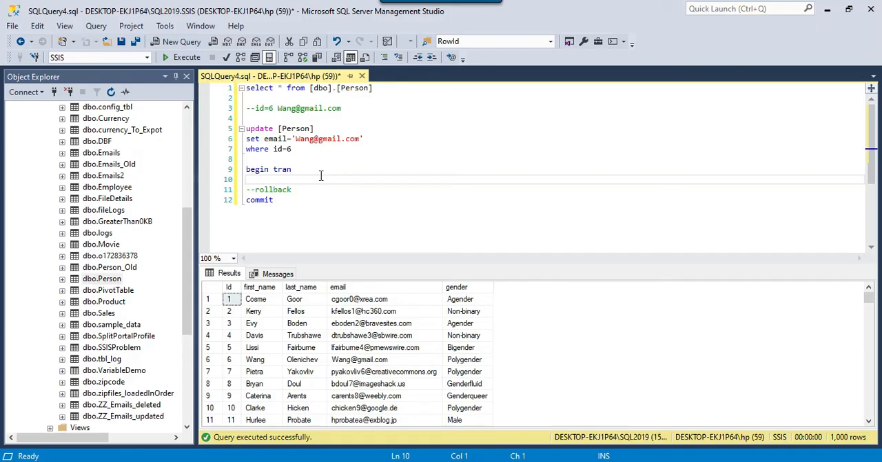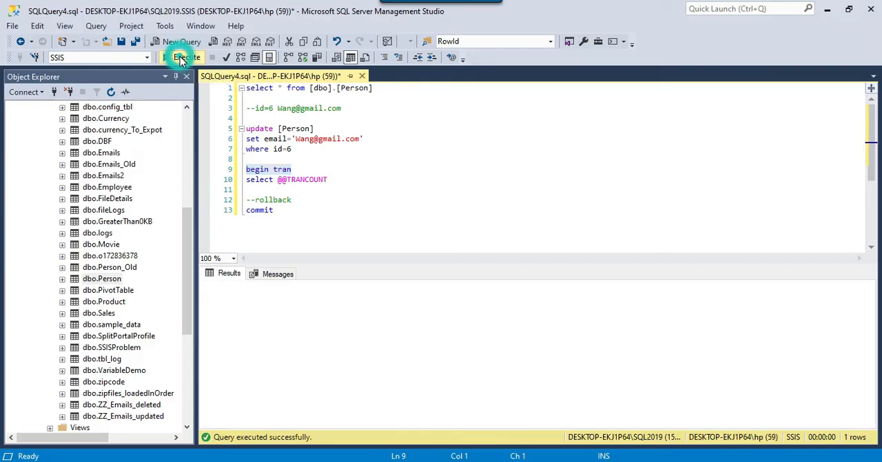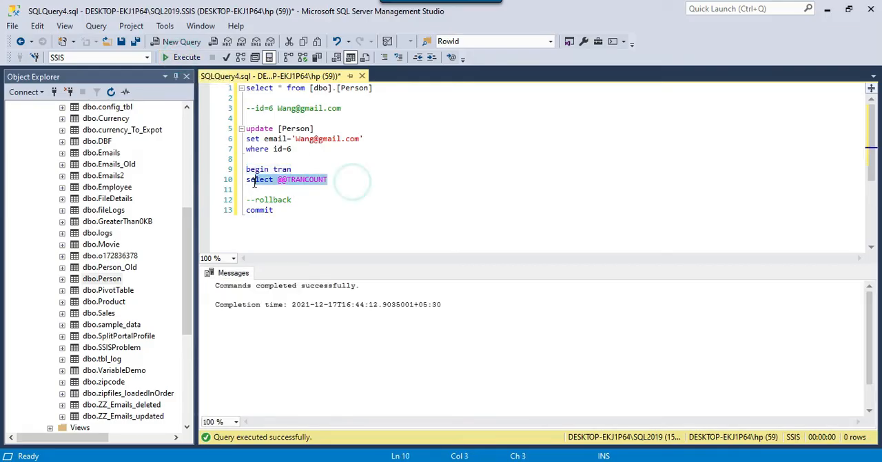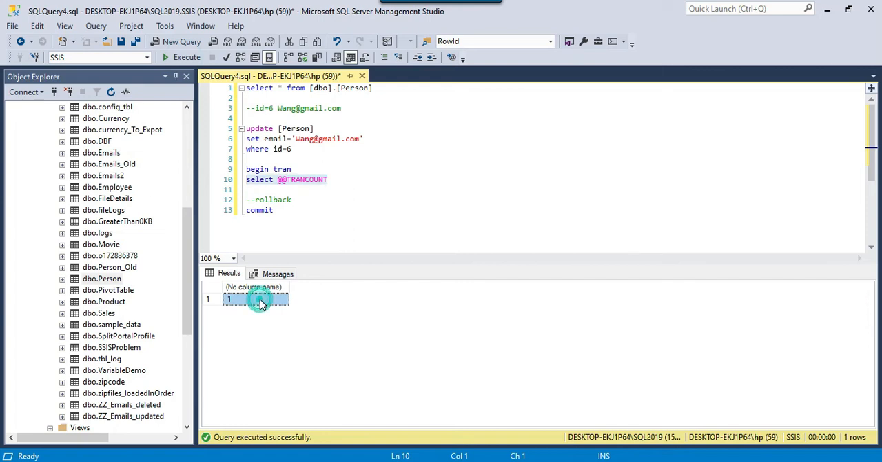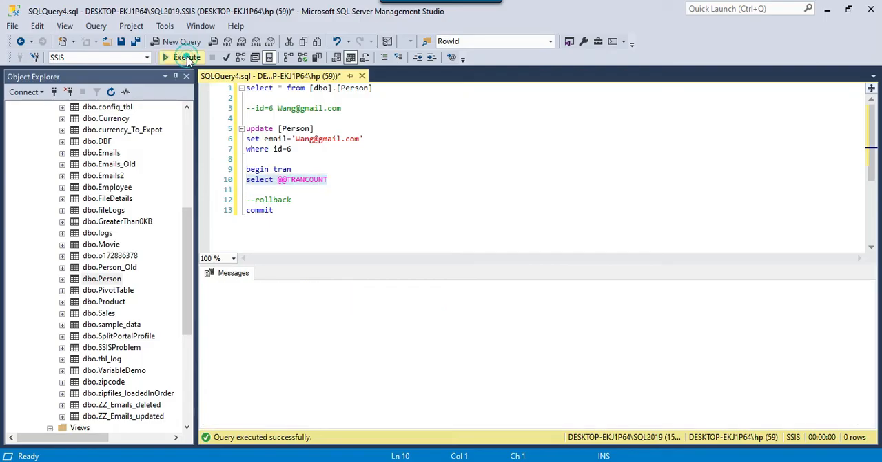There is one more thing. If you forget whether you started a transaction or did not start one, there is a way: you can write @@TRANCOUNT. This will let you know how many transactions have been started in this particular window. If you run this, right now there are 0 transactions, and if you for example run begin tran, then the count of the transaction should increase, so it will be 1. So now you know that there is a transaction, and you can start multiple transactions as well. For example, if I run begin tran again, now 2 transactions have been started, and the value of tran count will be 2.